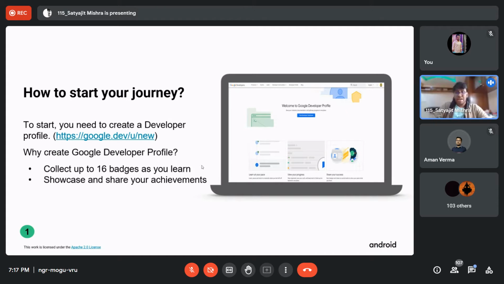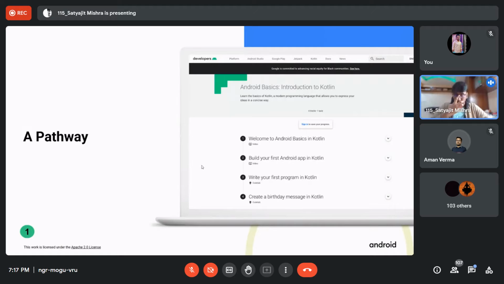So you get these after you complete each pathway. Now you must be wondering, what exactly is a pathway? A pathway is an ordered sequence of activities to learn a specific skill. It can be a video, hands-on experience like a code lab, an article, or a quiz. These activities can help you complete specific learning objectives by the end of the pathway.